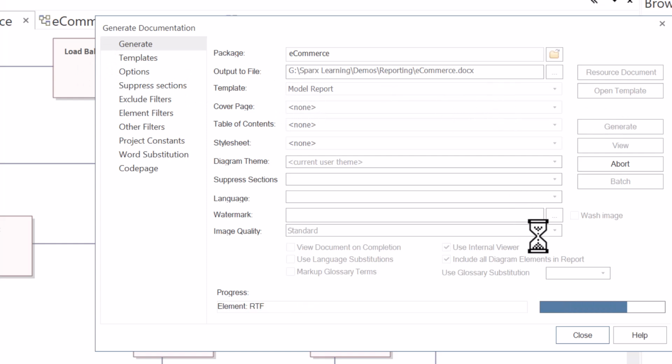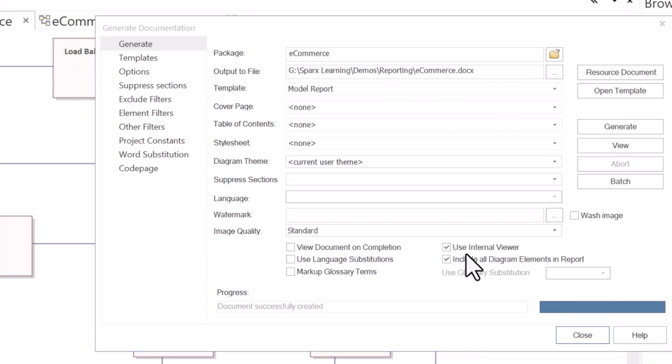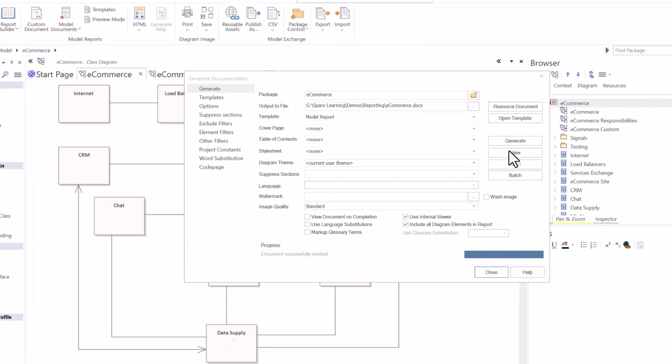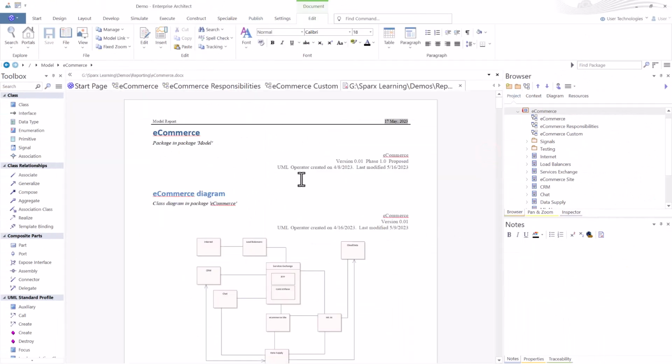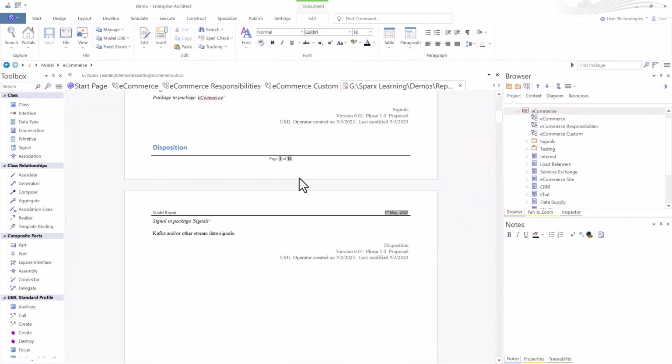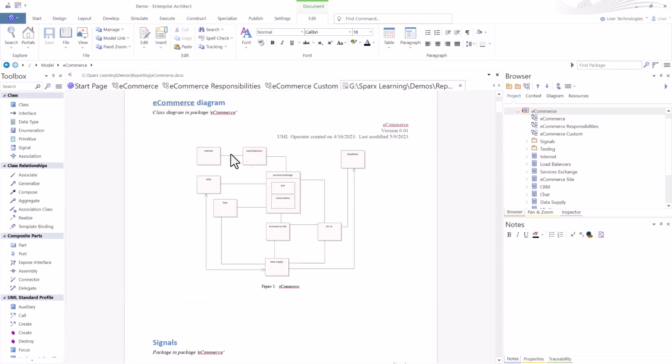And then when it's done, I'm able to view it using the Sparx internal viewer. So let's hit view. And now I'm viewing this report inside Sparx, all right? It's in docx and so on. Sparx has the ability to read a PDF within the internal viewer, all of that, all right?